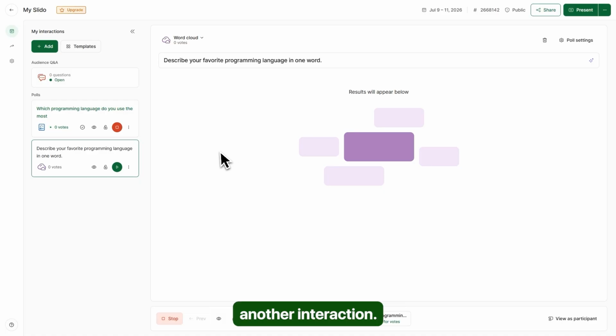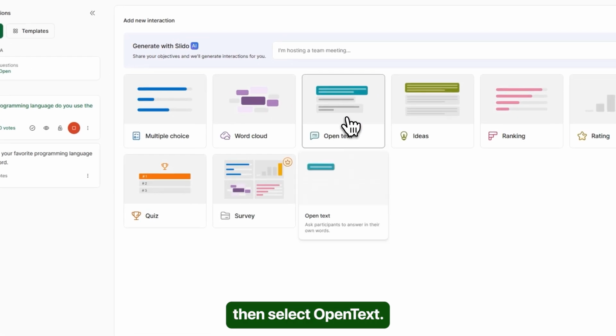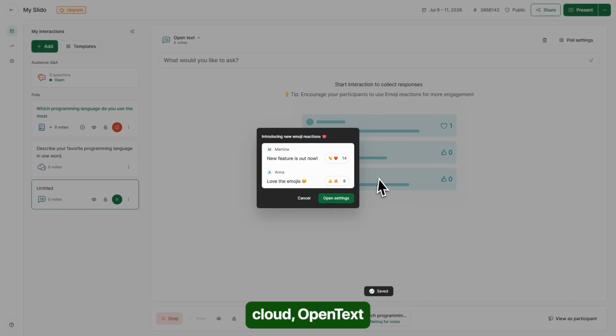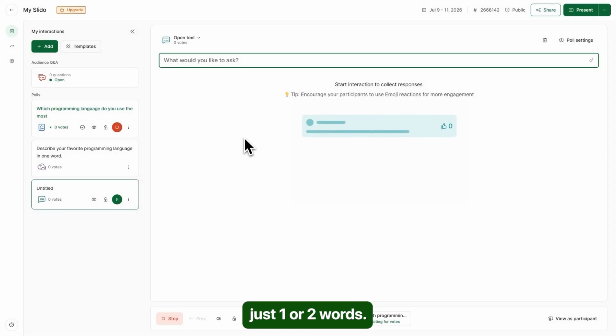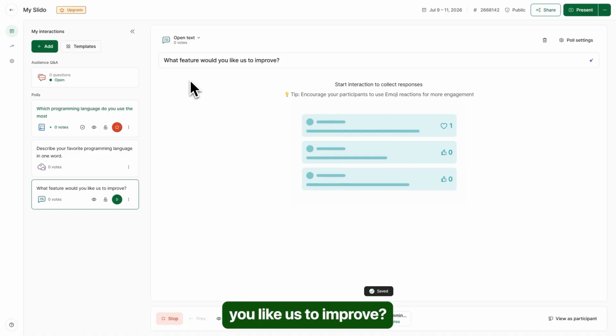Now let's create another interaction. Click Add one more time, then select Open Text. Unlike a word cloud, open text allows participants to submit longer responses instead of just one or two words. This is perfect when you want detailed feedback, suggestions, opinions, or written answers from your audience. For example, I'll enter the question, "What feature would you like us to improve?"